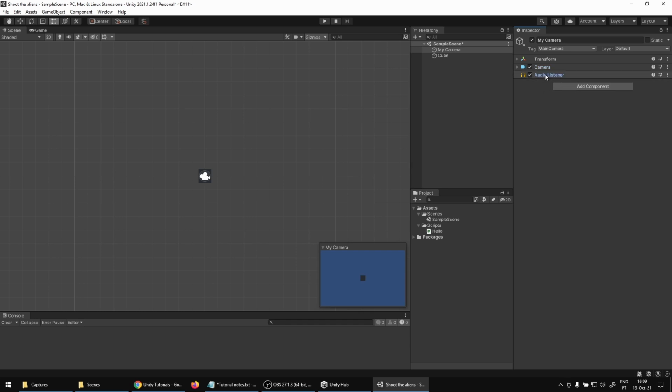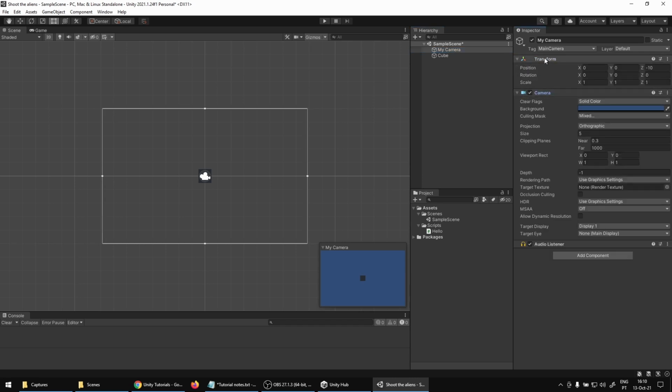So this is just telling Unity that all the sound should be processed from this point, like your ears are in this point. So you can only have one audio listener per scene. You cannot have two cameras with two audio listeners. You can have two cameras, but you cannot have two audio listeners. So this is the point where the sound reaches and is processed to send to the headphones or the speakers or whatever. So this camera object will have three components: the transform, the camera, and the audio listener.